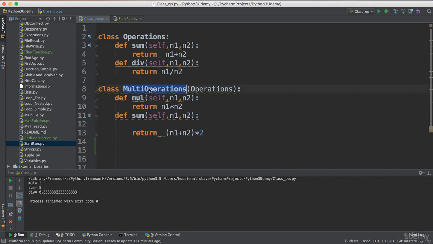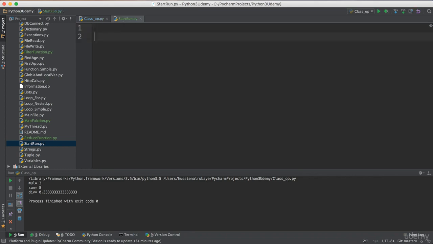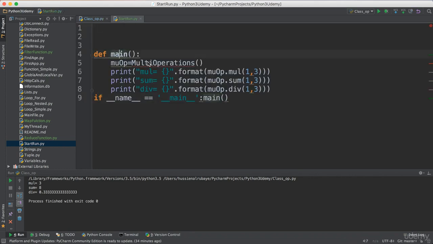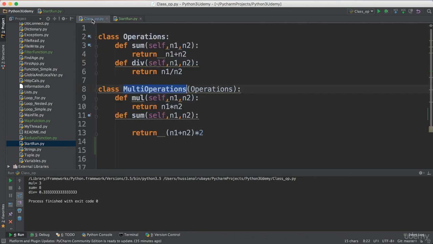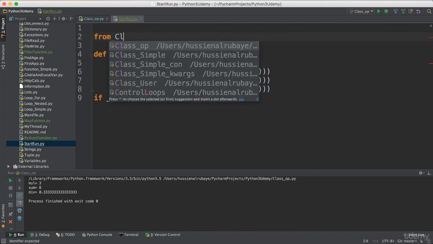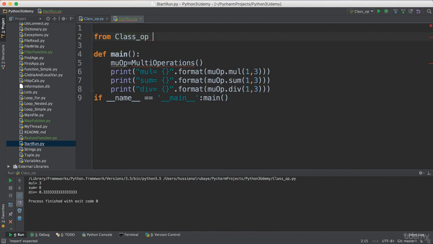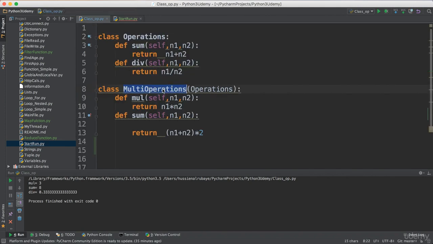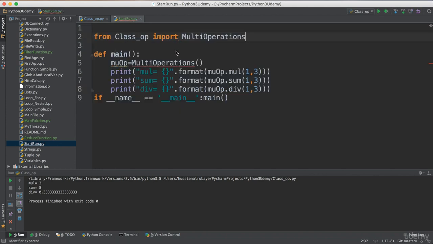So I want to import this class to this file so I would be able to access it. If you see, I want to use this class, named multi, from this file. To do it is really easy in Python. Just say the name of the file, class op. So you say from class op import the class name. What the name of the class is, this one, so I import that class.